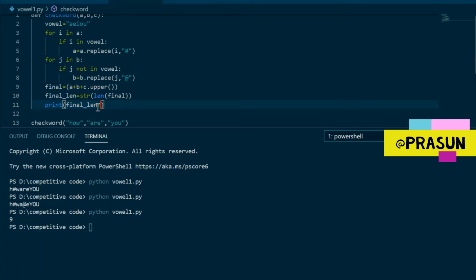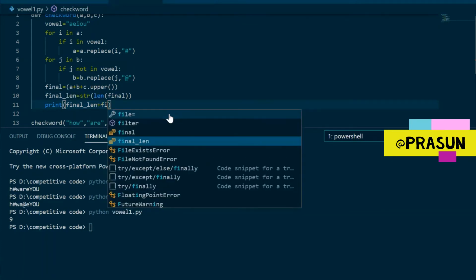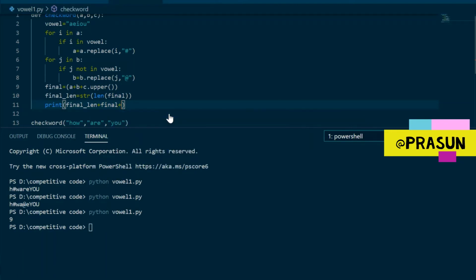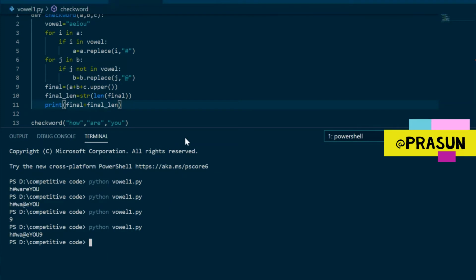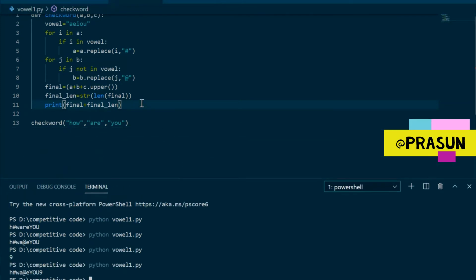So now I will just concatenate this final length, which should be at the last of the password. Okay, so see, up to that is clear. Now our task is to find the divisors of 9 and show the sum of all the divisors of 9. Now let's focus on that part. Now our task is to find all the divisors of 9.